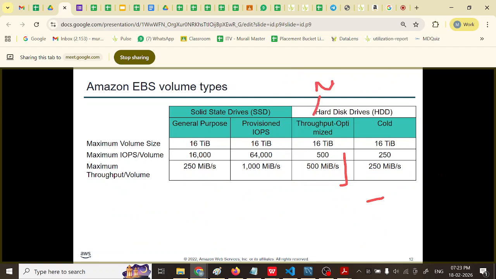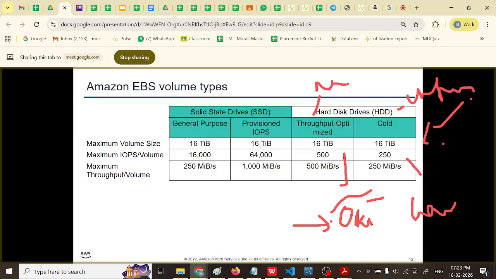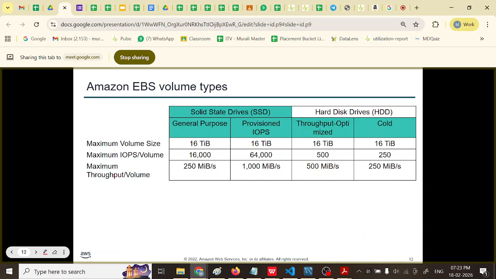Now this is for normal streaming videos. If you want very old movies which we don't frequently use, then we can go for this cold, which is for infrequently used data. We can store it here, at very low cost. So low cost, then compared to this very high cost, and this just normal cost. Okay, that's all these types.